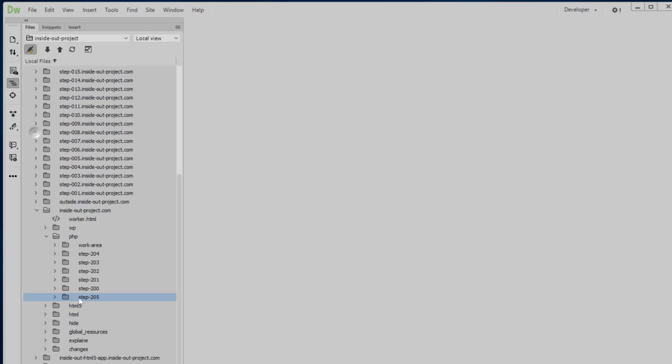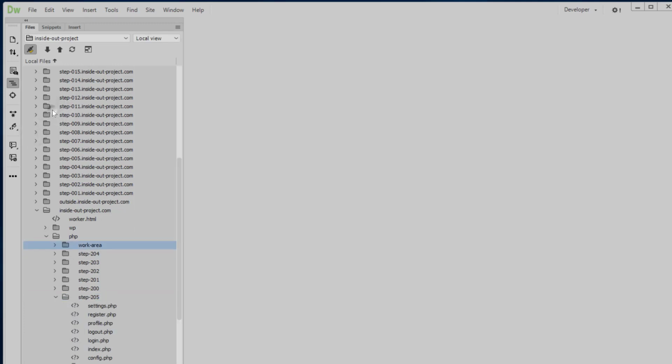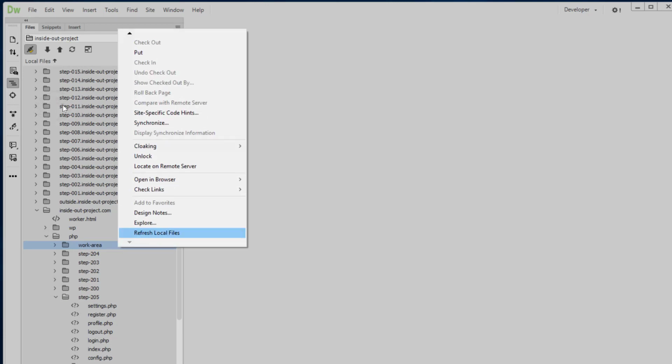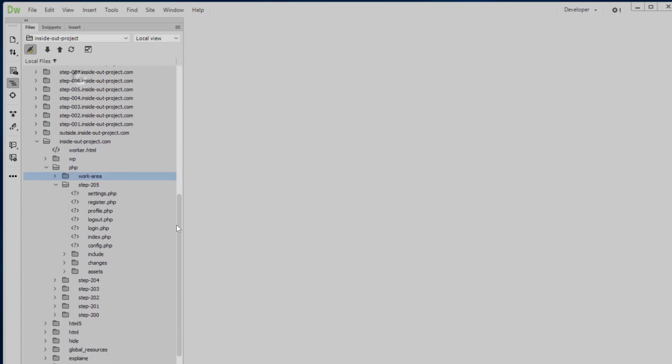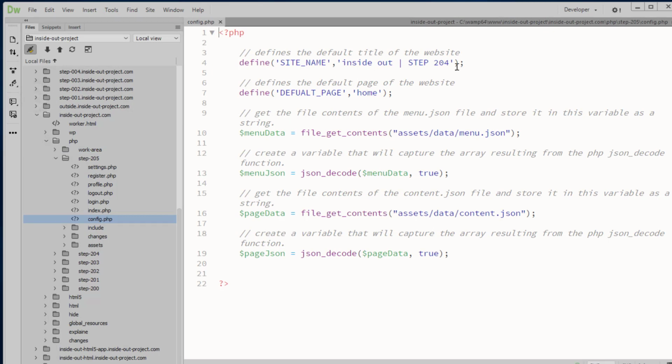So the one thing I want to do right away is go ahead and take care of the number. Before anything else, I think I'm going to refresh my local files. There we go, just so my 205 sits up there nicer. And I'm going to open up my config. And in my config, of course, I'm going to change that to 205. I'm going to hit save.